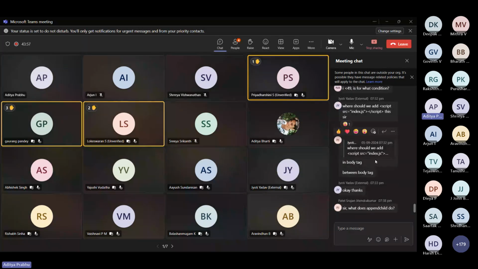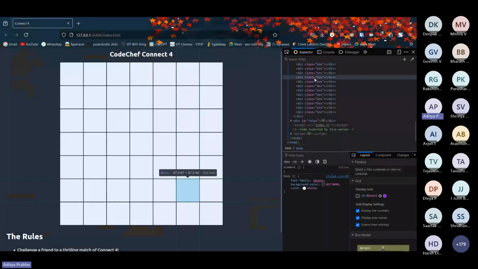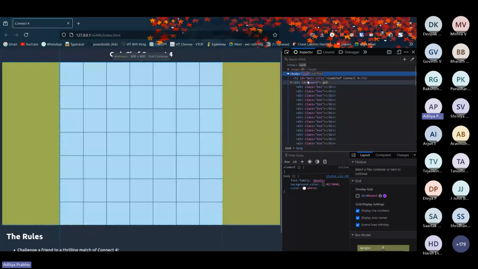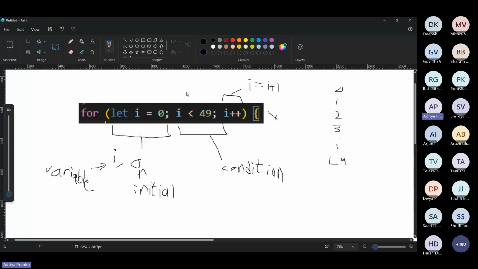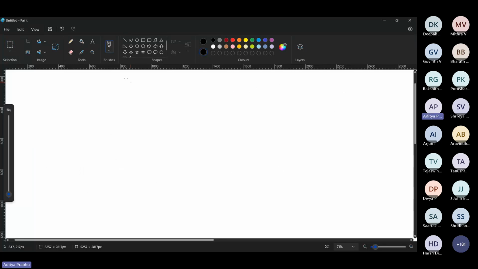What does append child do? Append child adds it to the end of board. Okay. Let me show it to you in Paint. So this is our board, right?